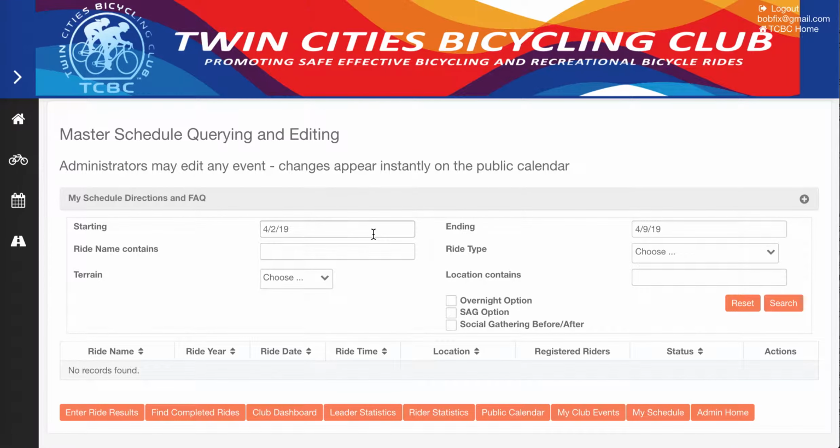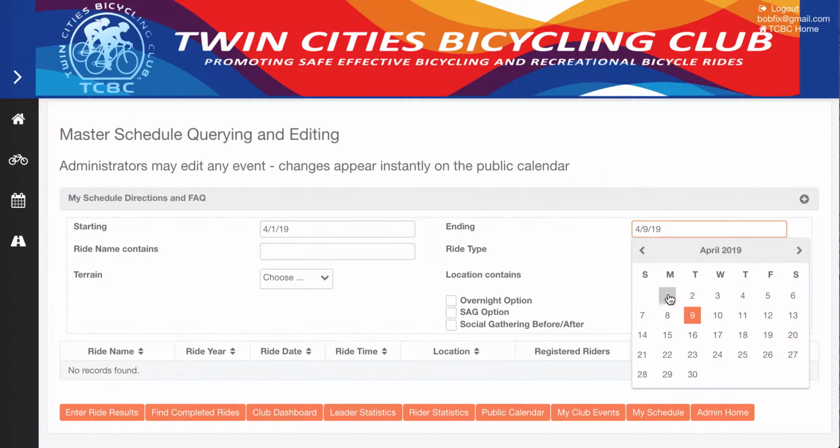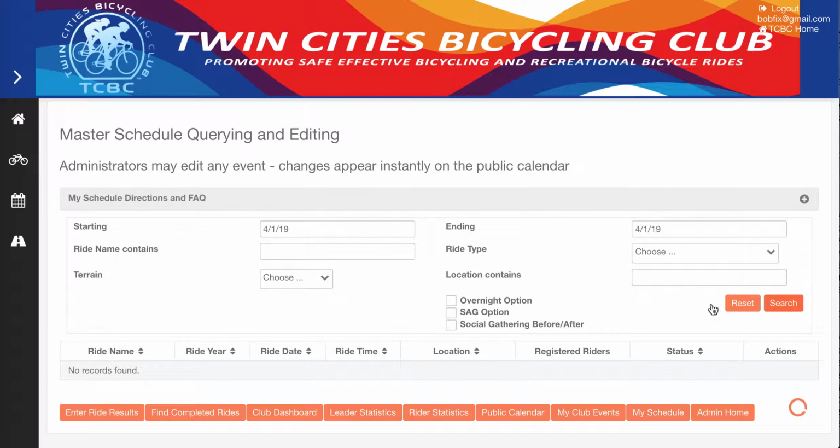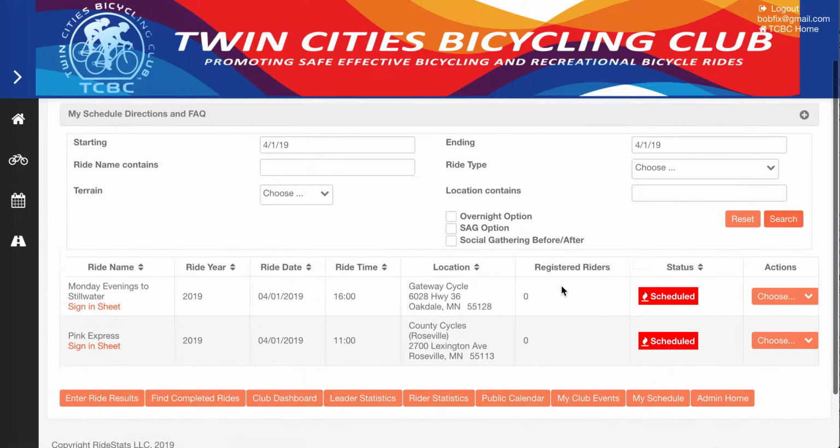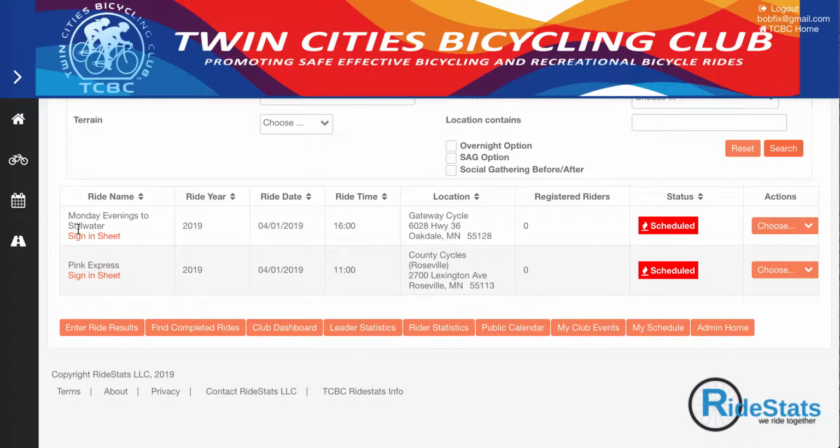This will bring us into a querying page where we can look up the ride that we're going to enter the results on. The easiest way to use this screen is that you're the ride leader, you knew what day the ride went on. I typically just do a very quick search by the date of my ride. Click on search, and you can see that my Monday evening's ride to Stillwater is ready to go. It's sitting in a scheduled stage, and then I have an actions button.